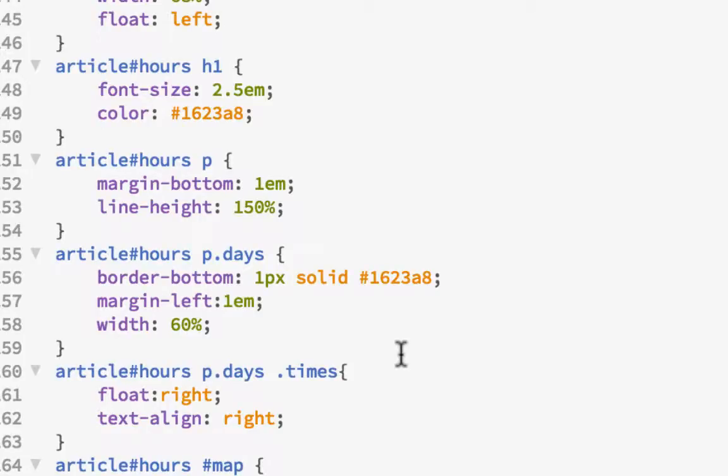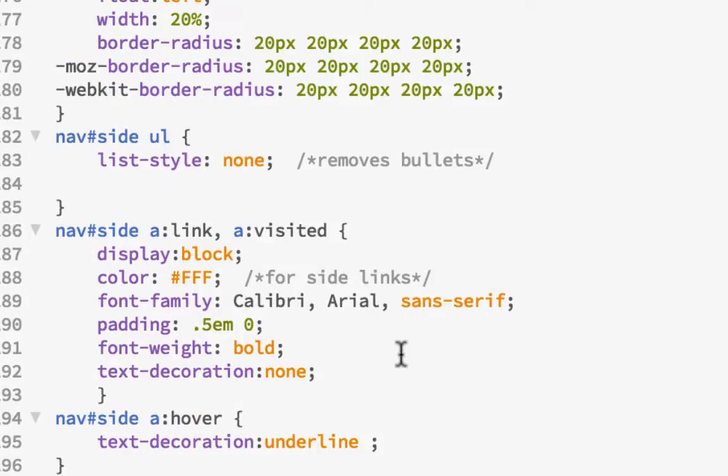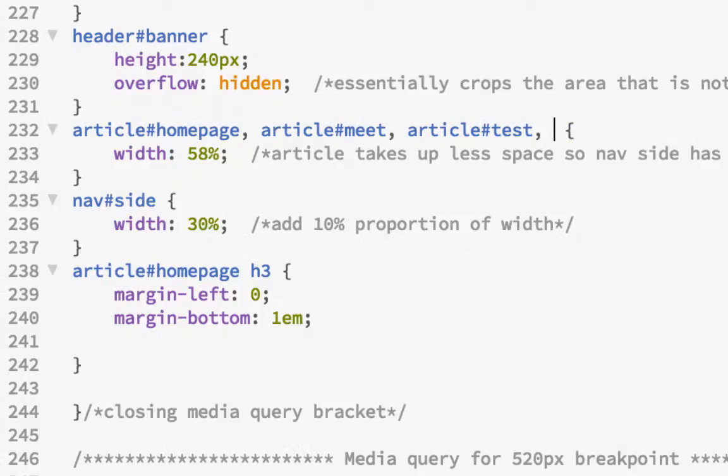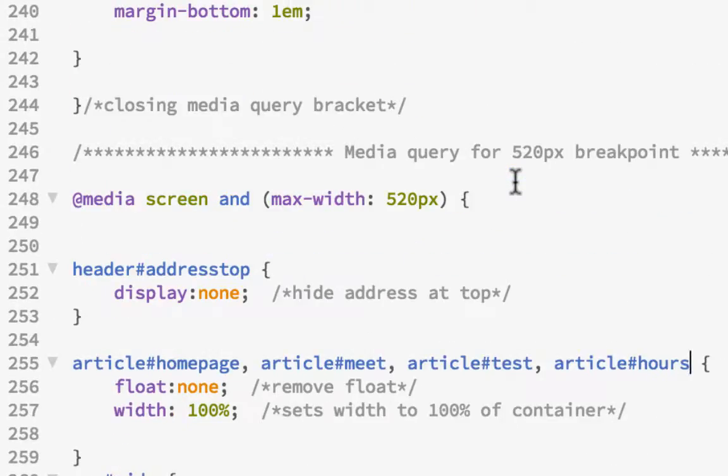So to fix the responsiveness, we're just going to have to go in our media queries. And the first thing I'll do in my media query is go in here and add a new element, so that makes it 58%. So I'll put article, hash, and that's going to be hours. So it's targeting that new element ID. And when you do that, you might as well copy and paste that to the one down here too. So when it removes the floats and makes everything 100%, it'll do that. So I'll put that in there, and that looks okay so far.